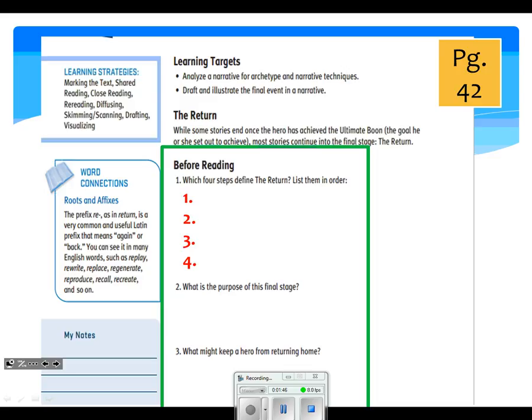Now, all 3 of the before reading questions have to deal with the return stage. So on the screen right now, it says for you to use page 17 and 18. So go ahead, keep your finger on this page, but just do a quick rewind so you can see why I'm bringing you back to a previous page. 17 and 18 is where the hero's journey archetype is at, but specifically that's where you're going to find the steps of the return stage. You'll find those 4 steps.